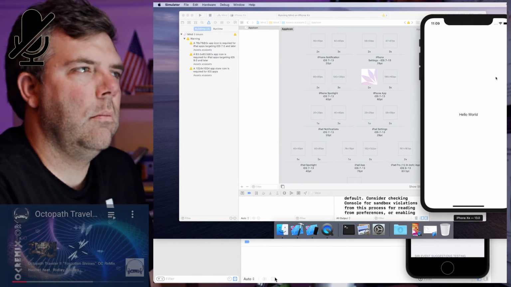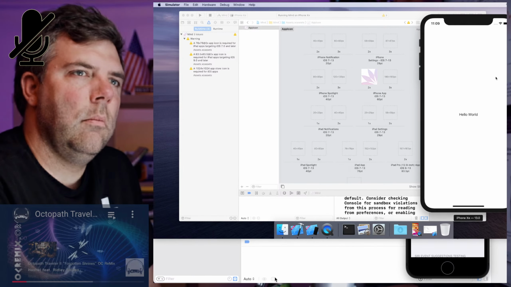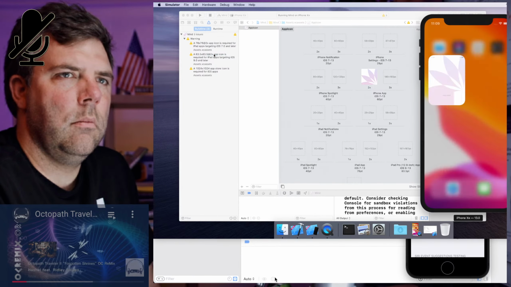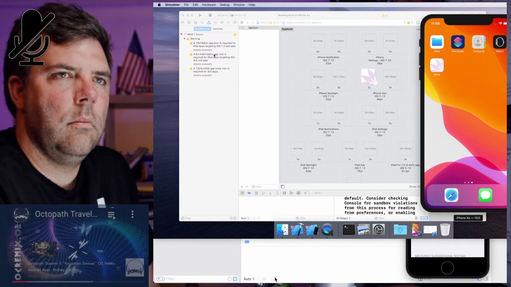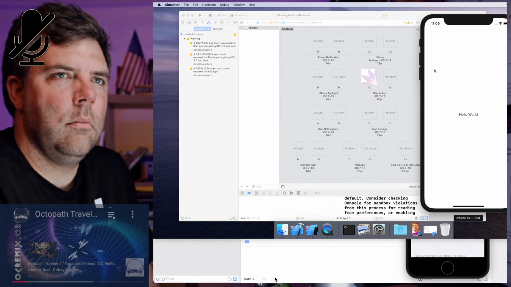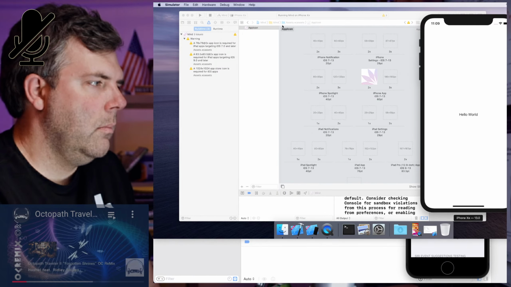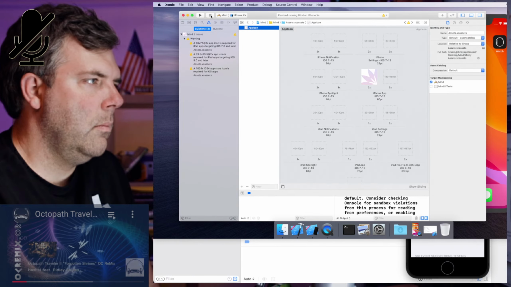So I need to go to the hardware menu to actually see my app icon in the home screen. So I'll go to the hardware menu and click on home. This will bring me to the home screen, and I see my app icon is there. If I click on the app icon, my app comes back into the foreground. So great, I know that my app icon works. I can terminate execution of the simulator.